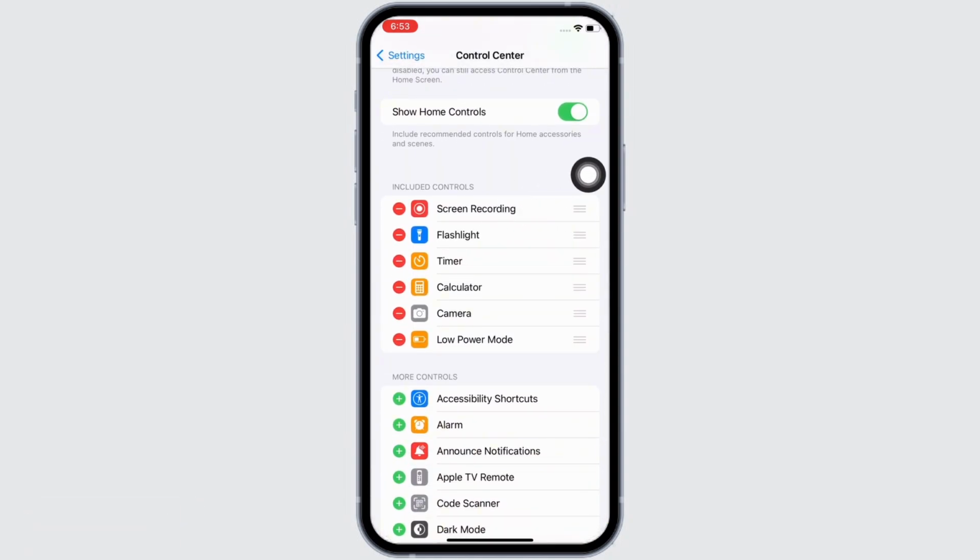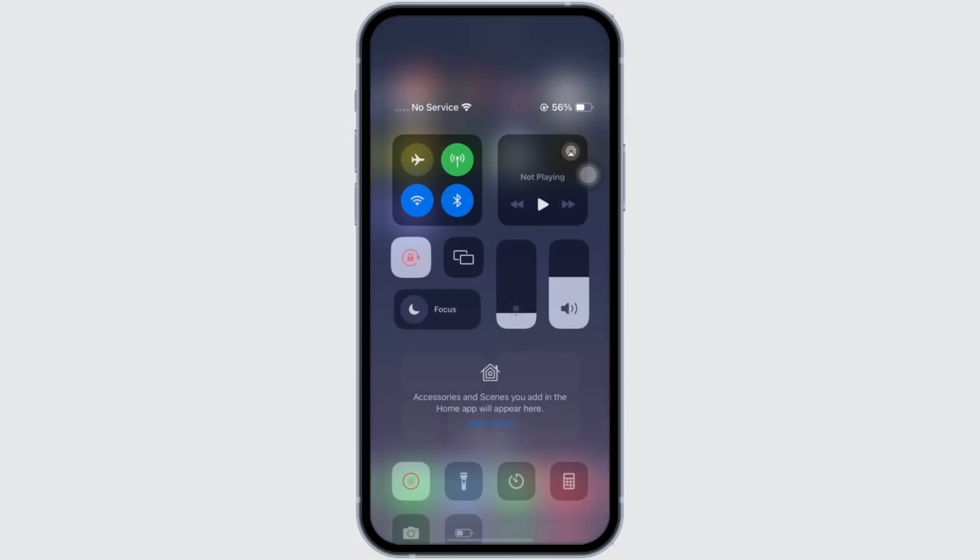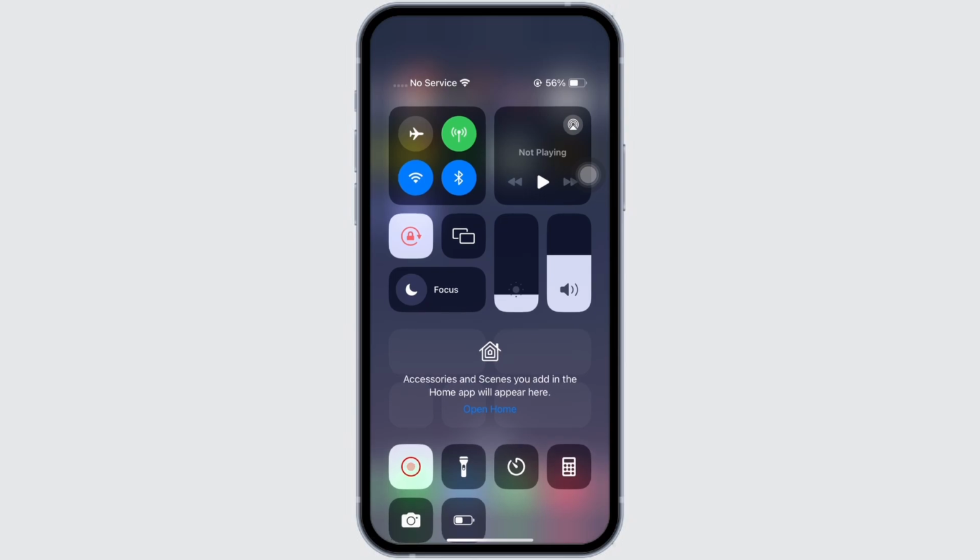And now, whenever you want to record a call, keep your call on speaker or hands-free and then simply slide down from the right side of your screen and you will be led to the Control Center. Here, tap on the recording option and begin the screen recording, and this is how you can record calls on iPhone.